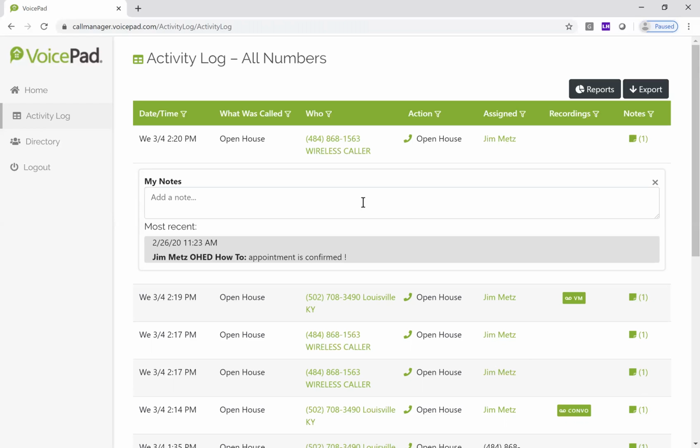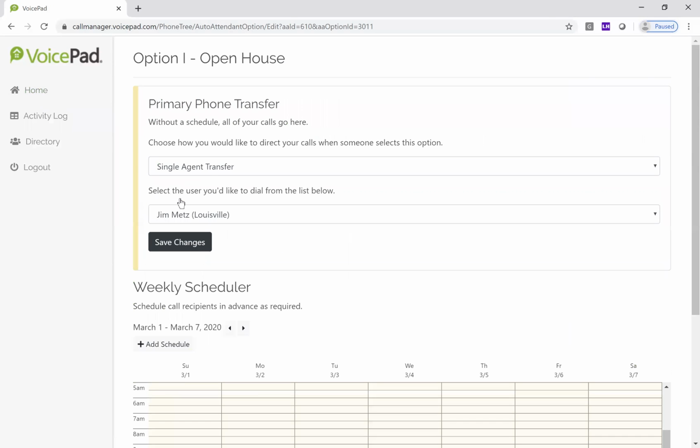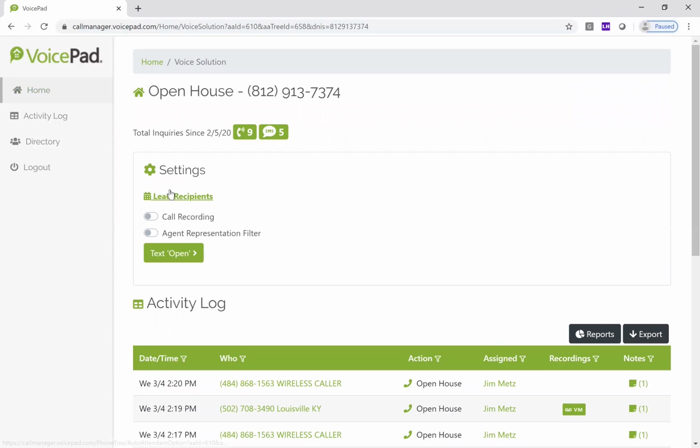Again, this is just a brief tutorial, an overview of what we said. From a single agent perspective, when you come into the system, the lead recipients are going to be set to single agent transfer, and it will be transferred to you. Your other settings, call recording and agent representation filter, are also going to be set to the off position. Hope this helped. Again, just a brief overview.